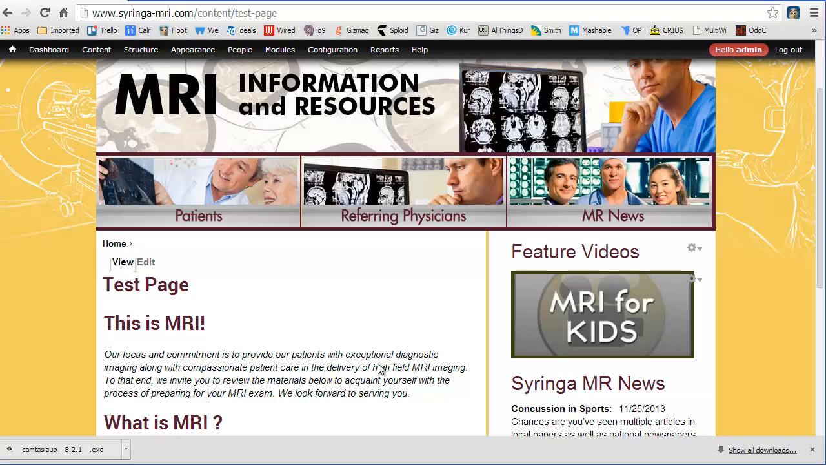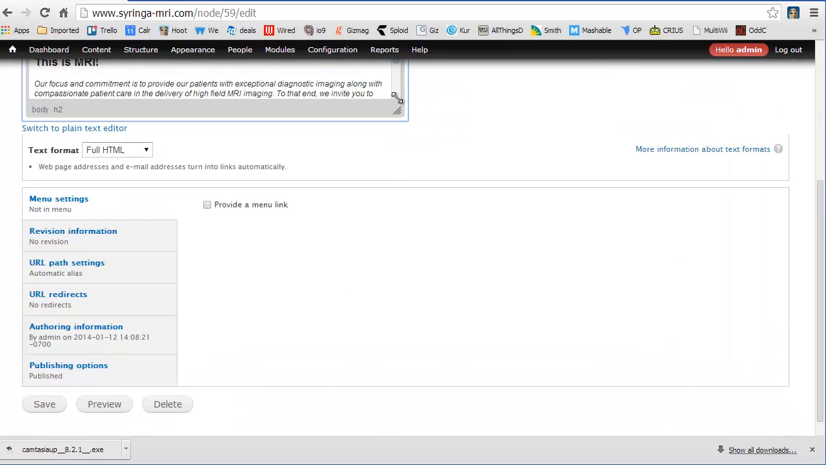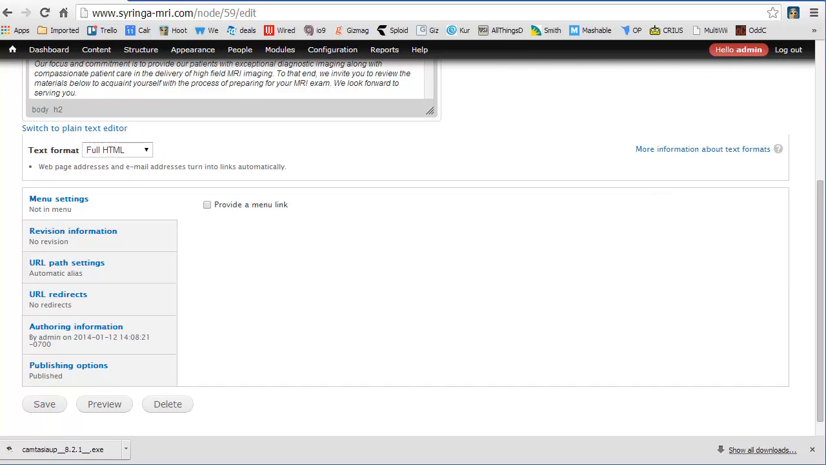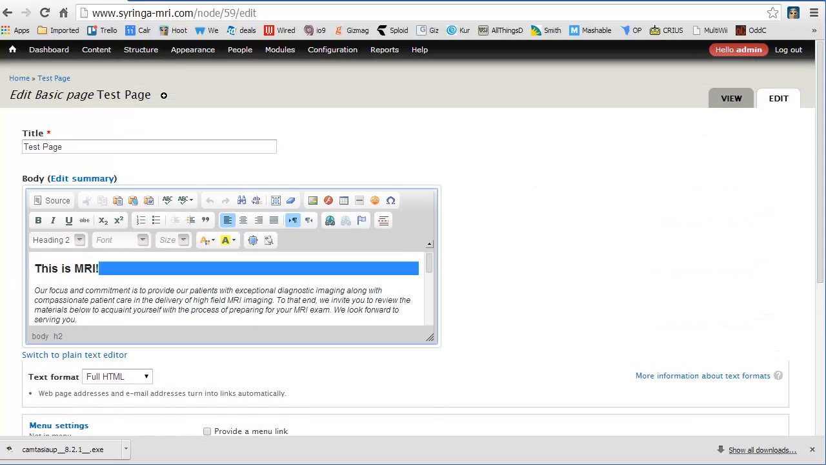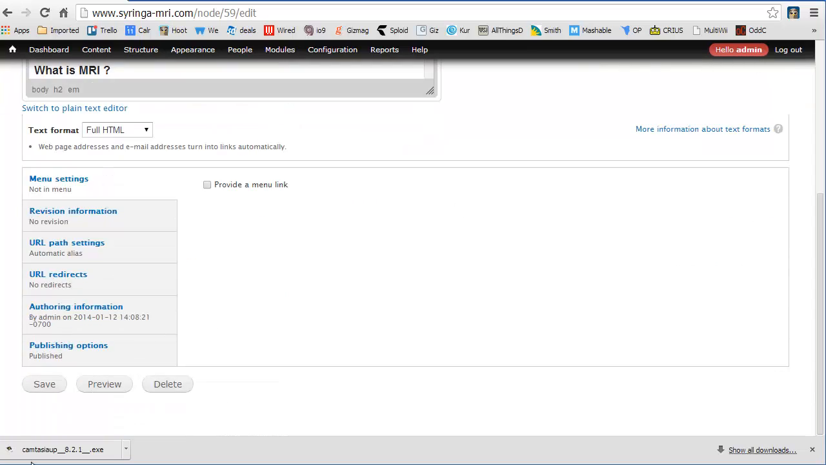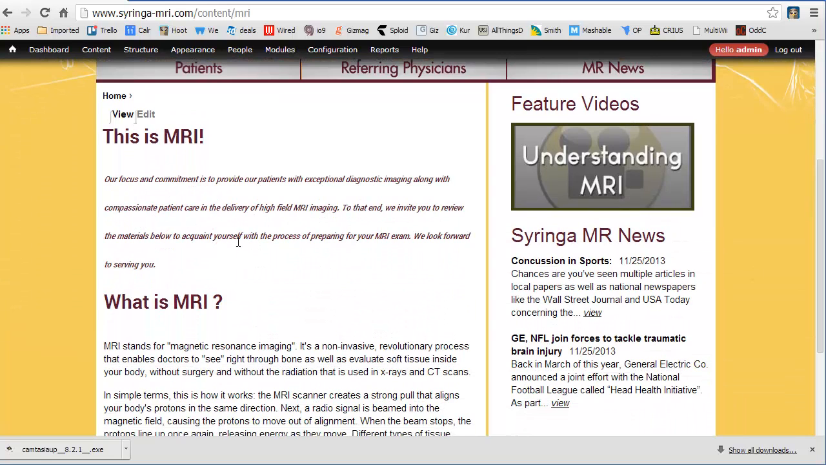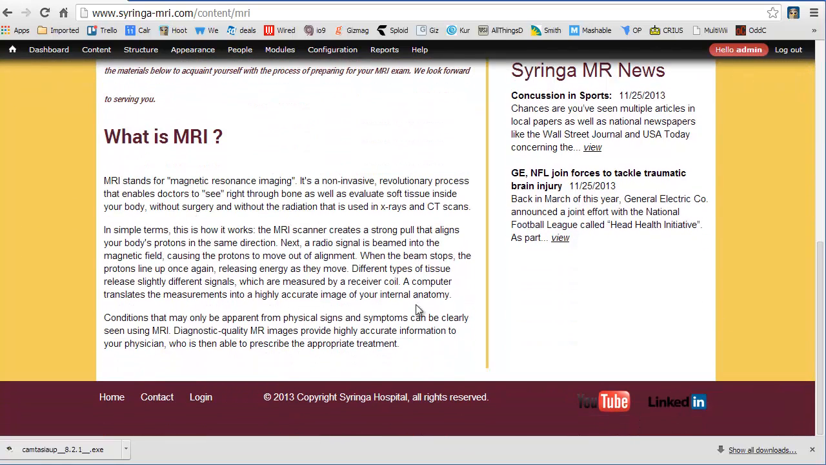If we decide that we want to go back into it, in other words, the title is always represented here, we'll hit edit, drag it over, and we'll take this out, put it in as our title, come back and hit save. This is MRI. We have italicized text and then normal text.